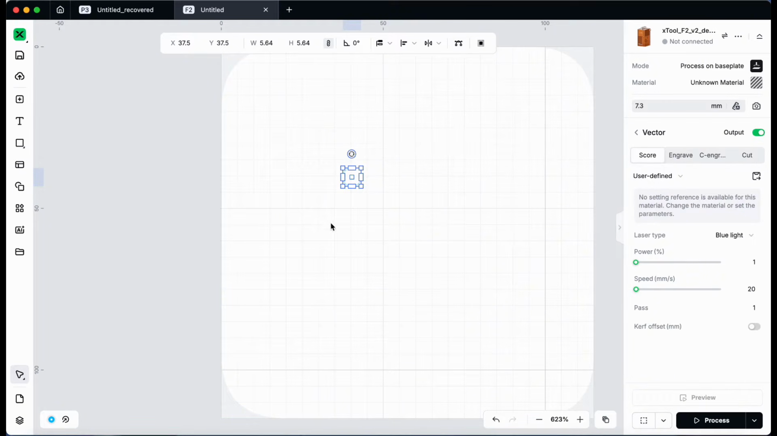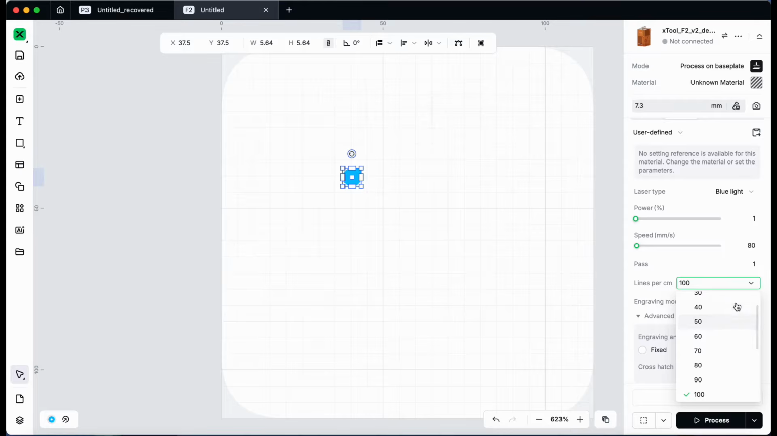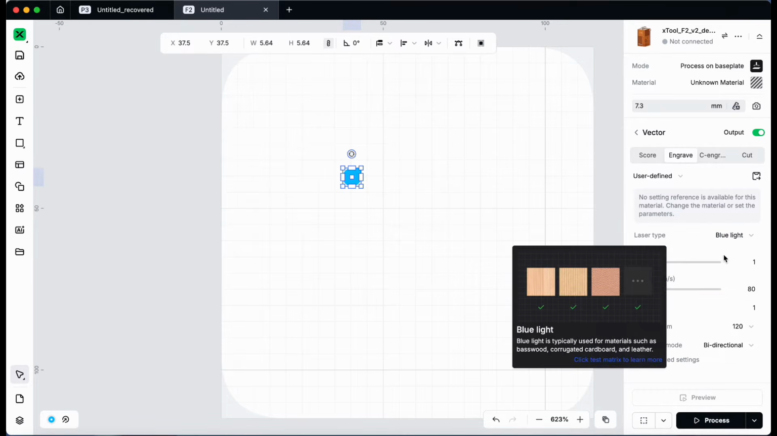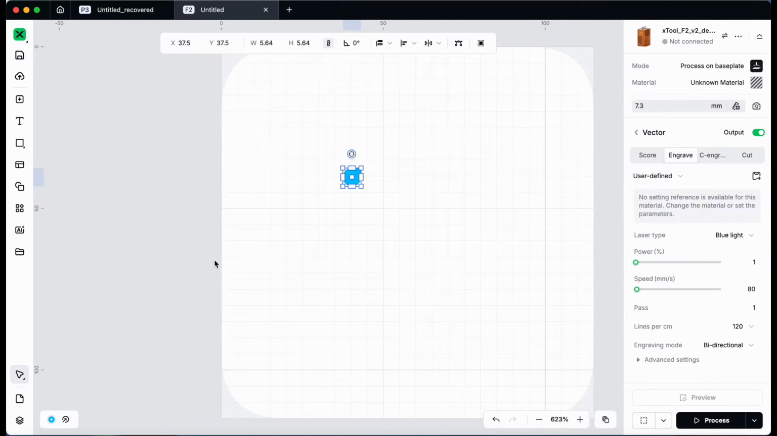So we're going to set this up for whatever we're going to be doing. If we're going to be engraving, you want to set it to engrave. If you're scoring, you're going to score, cut, you're going to cut, and so on. You're going to set your lines per centimeter that you want. So let's just say we're doing this for an engrave on wood. Typically, I use about 120 lines per centimeter. Everything else you don't have to worry about. And for wood, it would be a blue light if you're using a fiber or the F2 or F1 minis. If you're using the CO2, you don't have to pick anything.